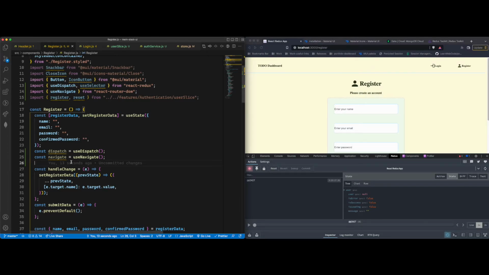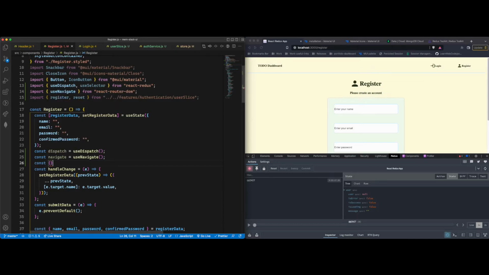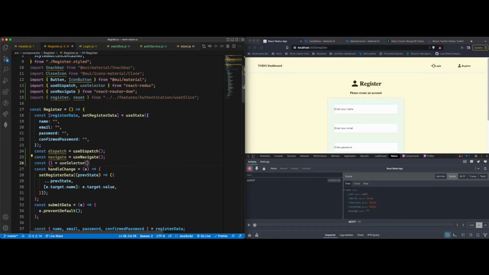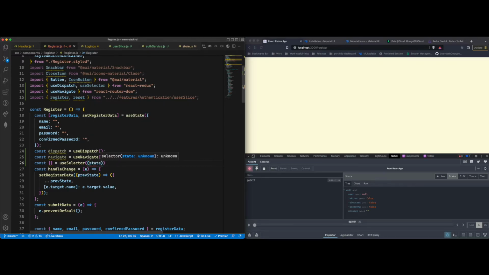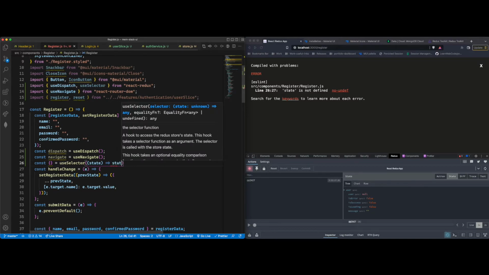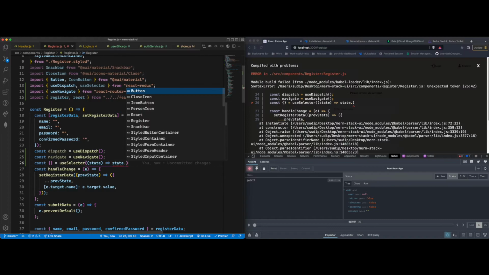So the way to use that is I'm going to do const. I'm going to destructure a few things here, but I'm going to show you how to initialize the useSelector. You just call useSelector just like that, and it takes a function with the argument of state. And over here, all you need to do is do state dot whatever the things that you're interested in.